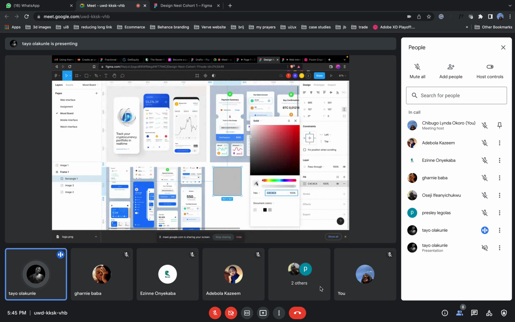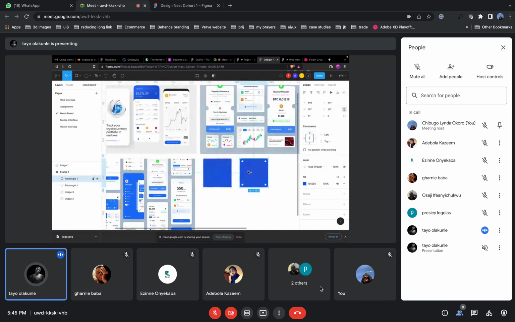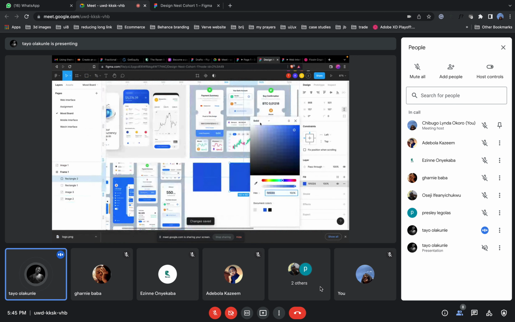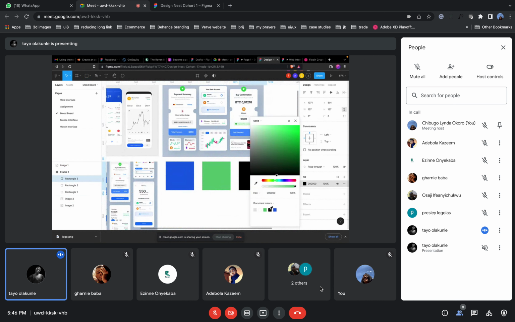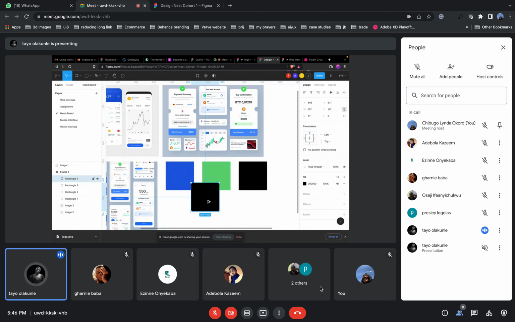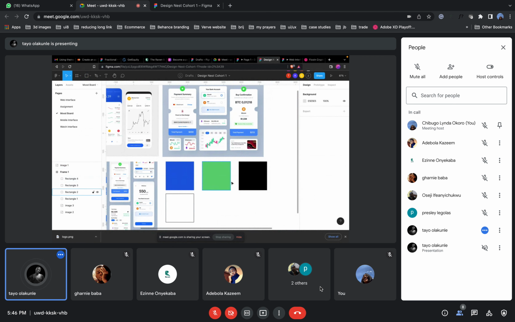so there's an eyedropper tool here. You can use it to pick colors. I want to use this color as my main color. I also want to use green as another secondary color. I definitely would need black, so my black is here. I definitely would need white, so there's white here. Let me just add a stroke so it's visible.